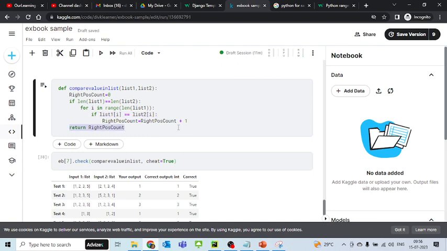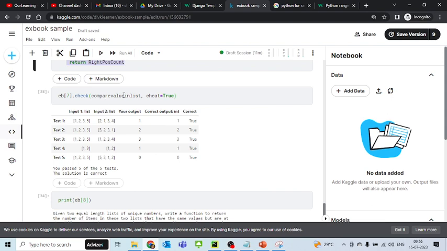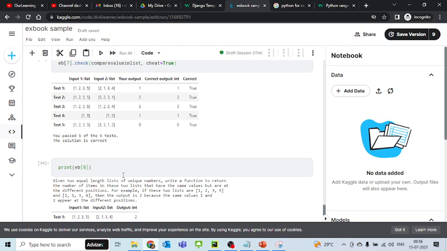If the values get incremented, it will give you the total count, but if not, then it will give you 0. That's what we have done, and this is where we can check the method from the Exbook. So ev7.check compare value list sheet true, and it goes through, and it says the output is 1, 2, 3, 1, 0. That is how you can find out different values there.